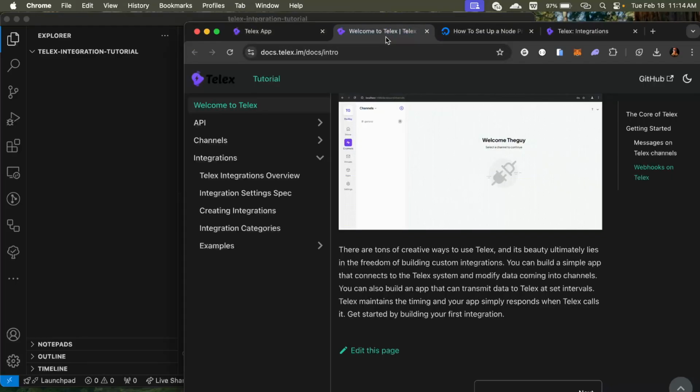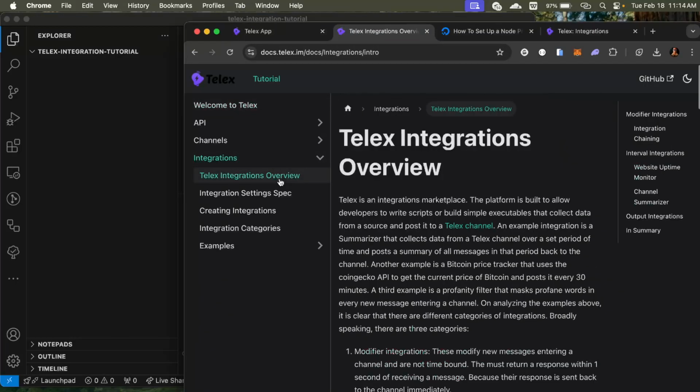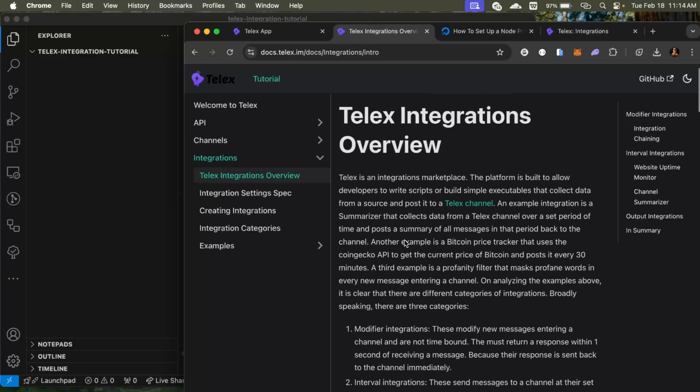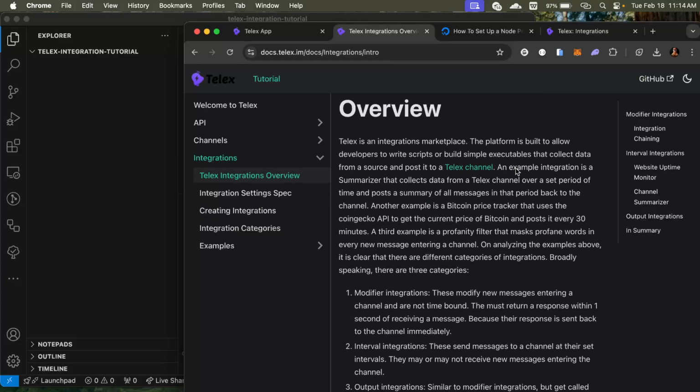So let's dive straight into Telex integrations. Telex is an integration marketplace, as we saw earlier. It allows developers to write scripts or build simple executables. An example integration is a summarizer that collects data from a Telex channel and summarizes all the messages.